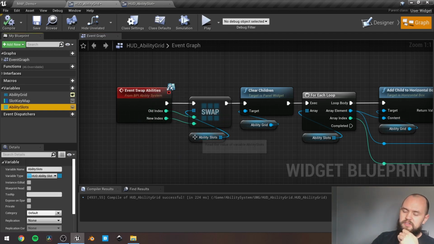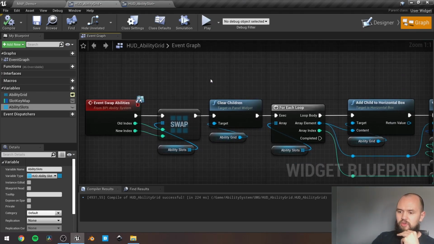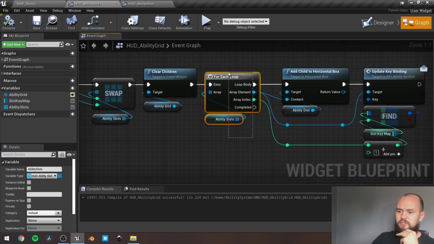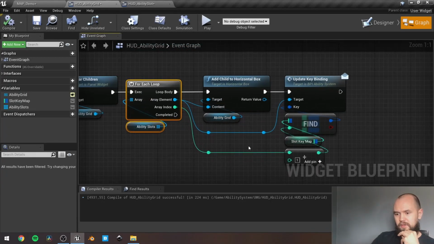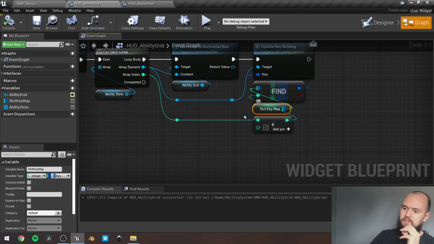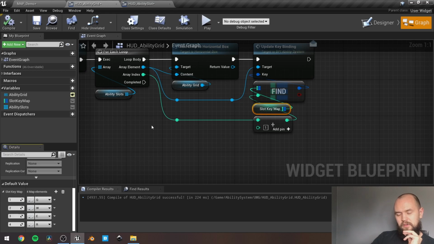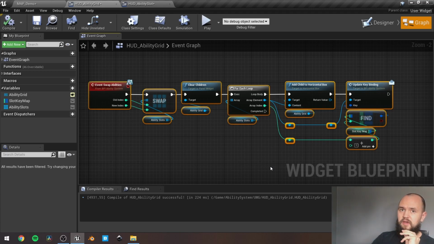Then for our ability slots, it's the array of the slots widget. We are swapping an element from one index to another one, so the order is changed. Then we need to clear all the children on our grid, and for the new order we need to iterate through all elements and add child to the horizontal box like we did here, and update keybindings as we have here with the same logic. Array index plus 1, so the slot key map here will be the same. This operation will redraw the whole grid, and the order will be changed and everything will work perfectly.